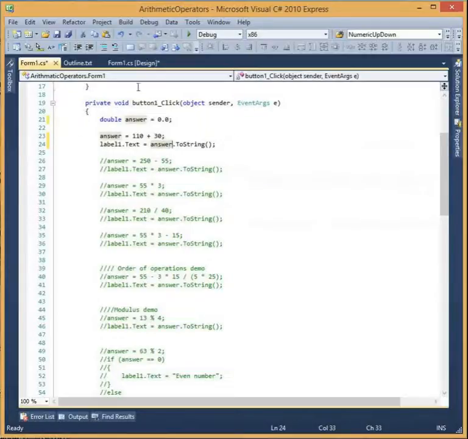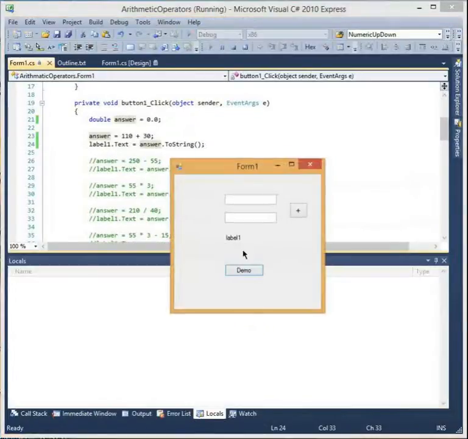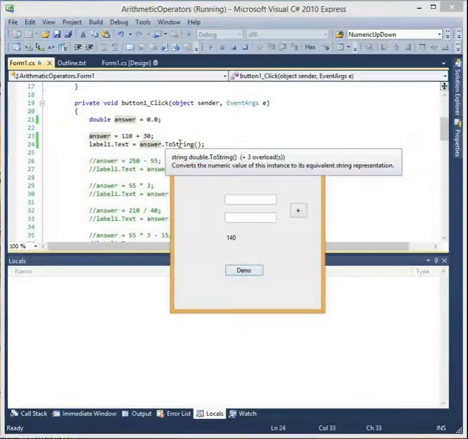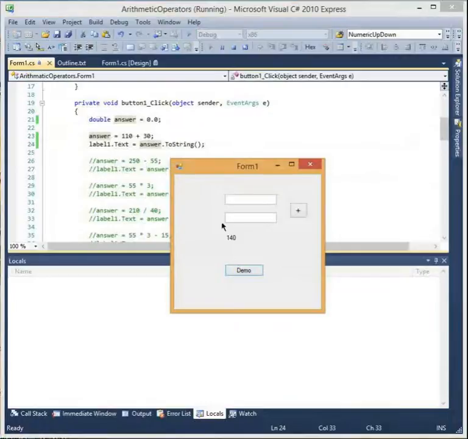So let's go ahead and run this, and we're assigning it to the text property on the label. So when I click the button, this code should execute, and there you go. So 140. So 110 plus 30, 140. Put it in this box that holds a double, convert it to a string, assign it to the text property on that label.